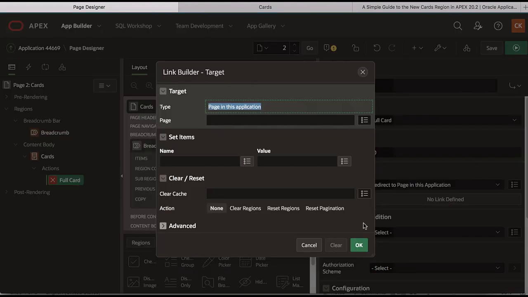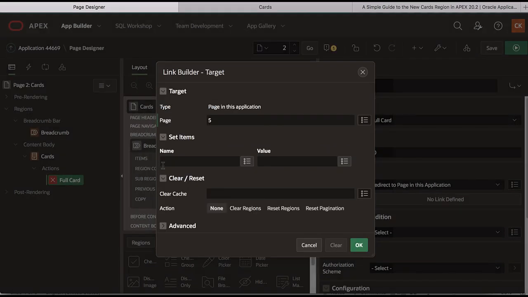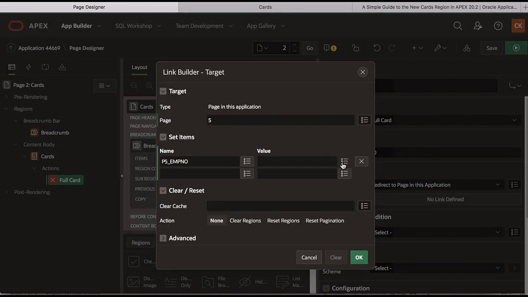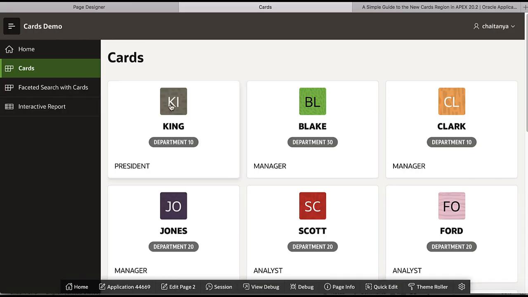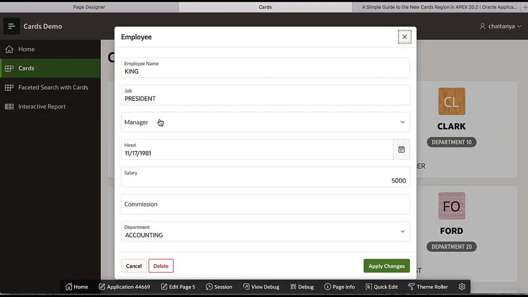Now when you click full card, it should get redirected to the form dialog that we have created earlier. So let's click for page and then select page 5, which is the employee dialog form. And then under set items for name, let's select employee number, and for value, let's set this as employee number. And for clear cache, let's enter the page number, which is page 5, and say OK. Now save and run the page. You now see that the full card is clickable, so let's click one of the cards and you see that it gets redirected to the form dialog.